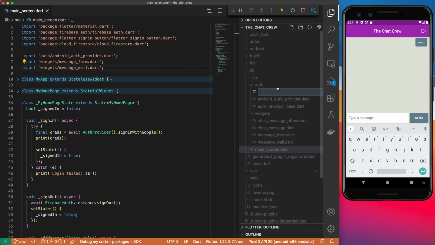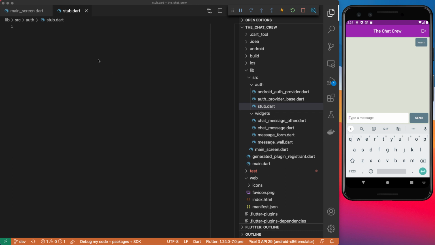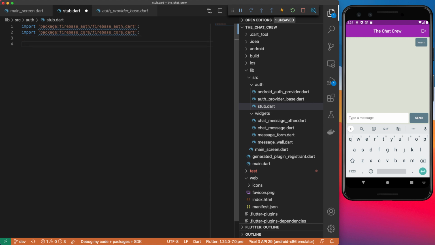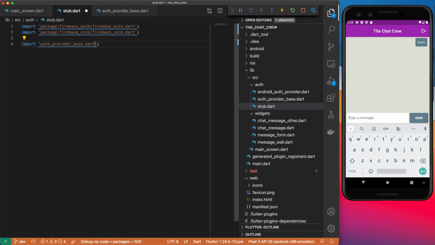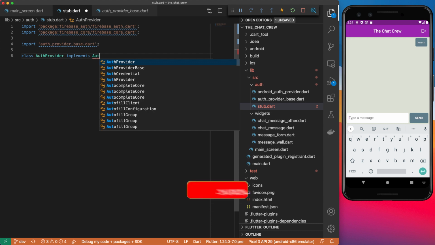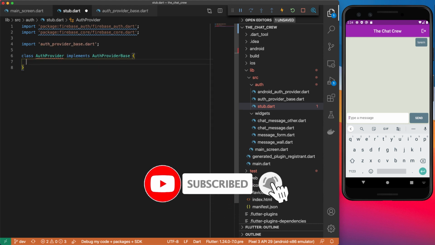It's a bit interesting the way we go about doing this, but the first step is we need to create a stub type class, and then this stub class will be similar to the base class we created, AuthProvider base. So I'll import the Firebase dependencies, and then I'll also import AuthProvider base, and then our stub class will be called AuthProvider, which implements AuthProvider base.